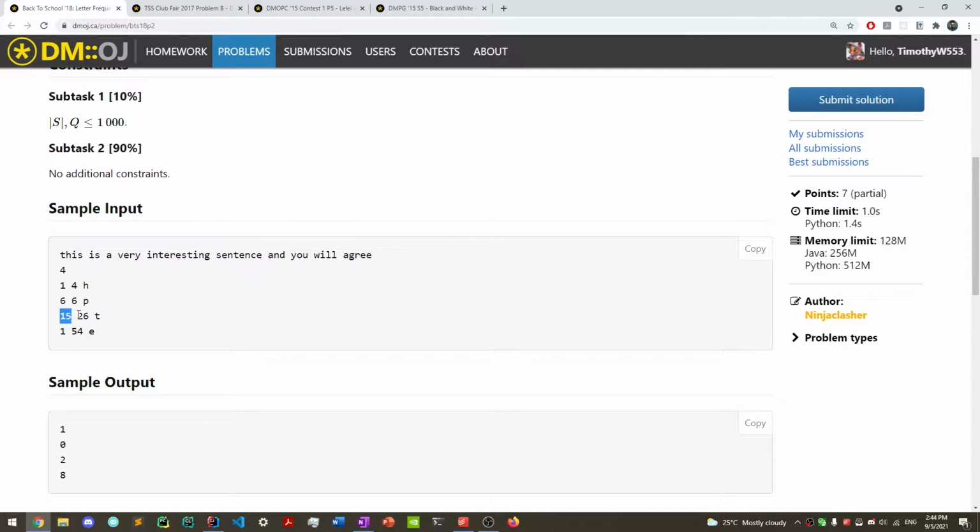Then we're going to go from 15 to 26, and in that specific range, what we have is 2 letters of T. And finally, they're asking us from 1 to 54, so probably the entire range, how many E's exist. In this case, it would just be 8.